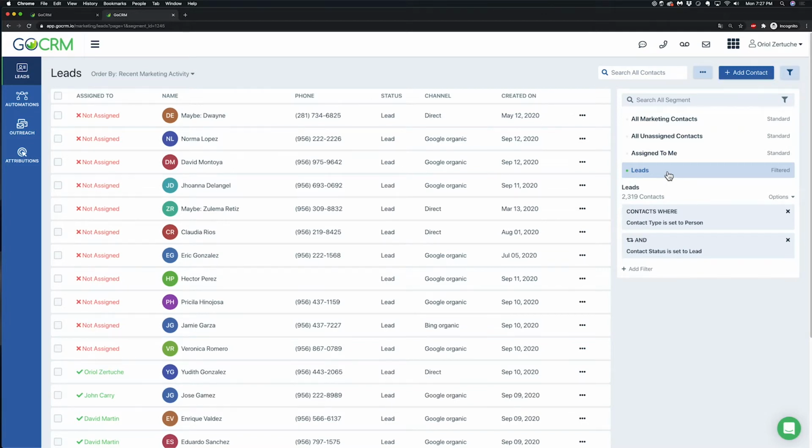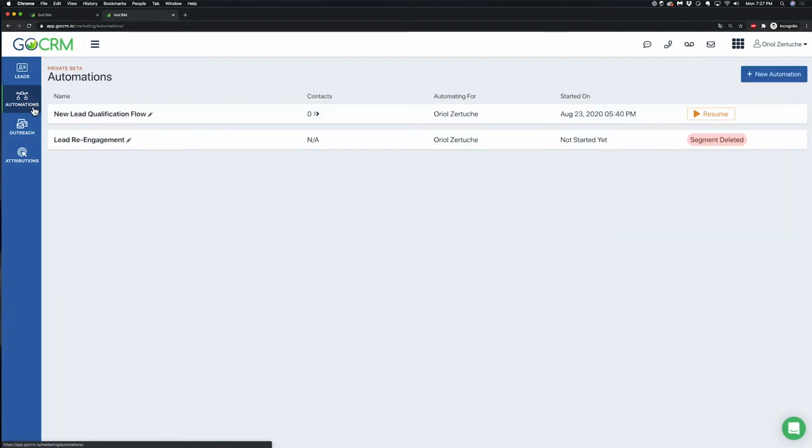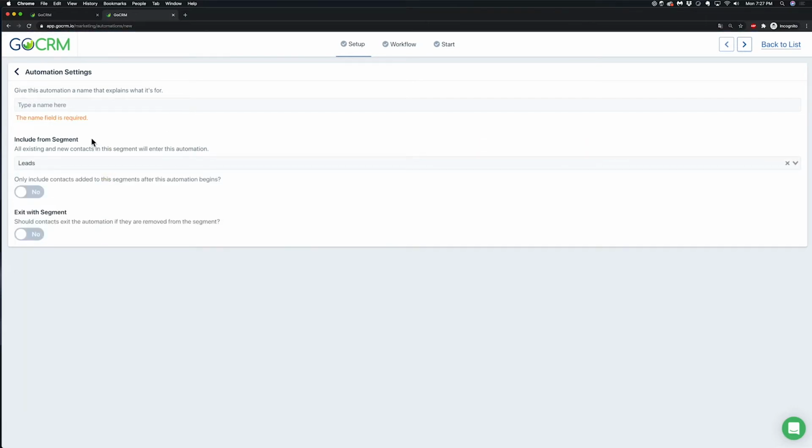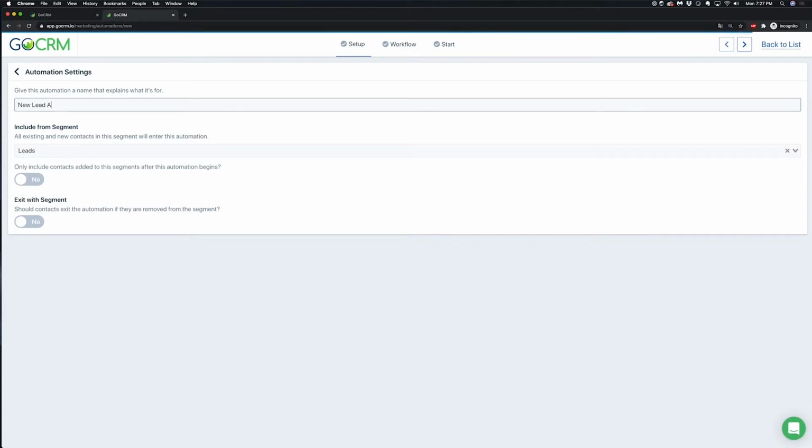Then, of course, launch your automation. Now let's go to automations and click on new automation. Where it says include from segment, I'm going to click on leads, so it will include anybody in my lead list. Now I'm going to put a new lead auto reply, meaning the moment I get a lead, I'm going to reply with this automation.